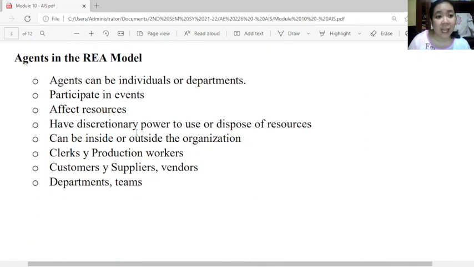And for our agents in the REA model, agents can be individuals or departments who participate in the events. Their participation can affect the resources. They have the discretionary power to use or dispose of the resources. Agents can also be inside or outside of the organization. Examples are clerks, production workers, customers, suppliers, vendors, departments, and teams. So this is how we define the variables of the REA model.